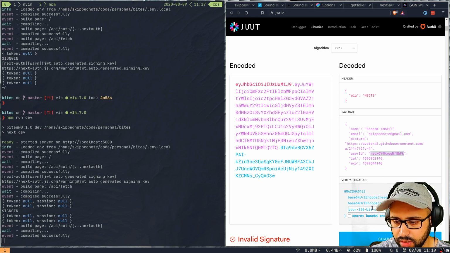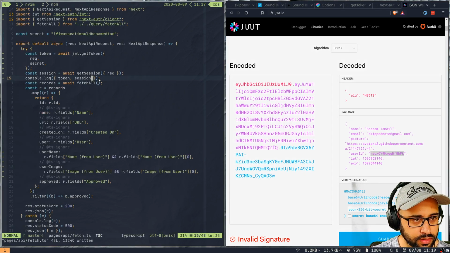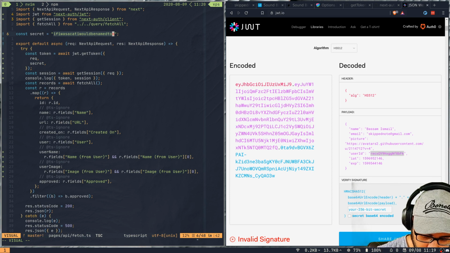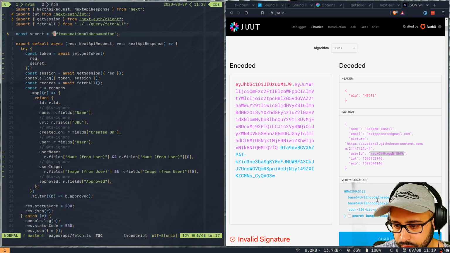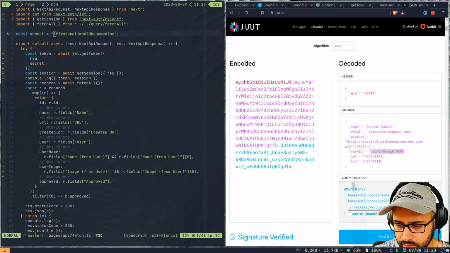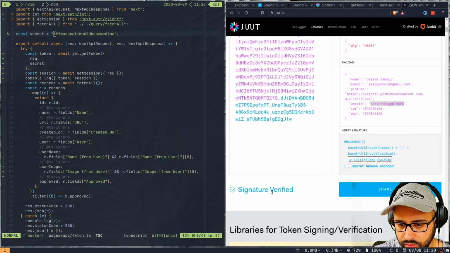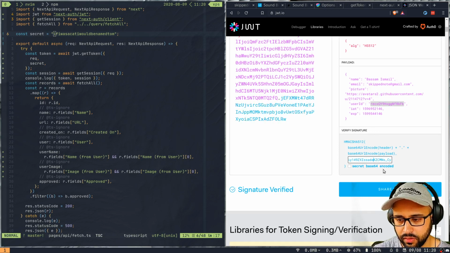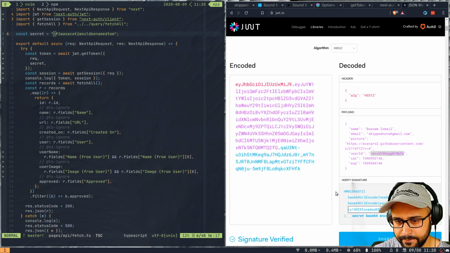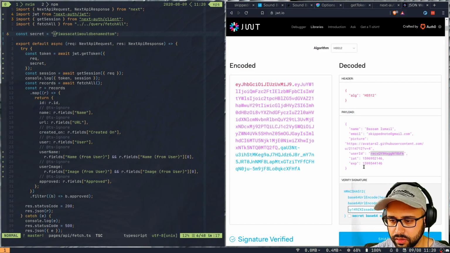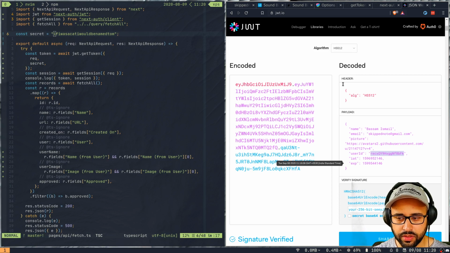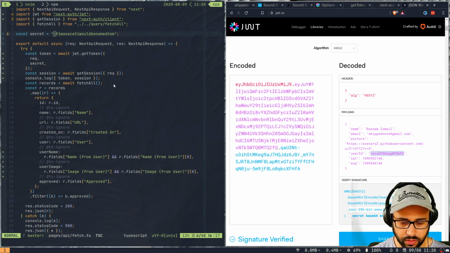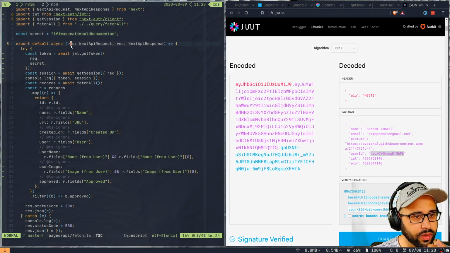If we verify the signature, let's just copy this. Let's paste it here. Verified. Yeah, signature is verified as well. If we mutate it, why does it say it's still verified? Okay, but the important thing is that we are not getting the user ID right now. So how do we go about that?